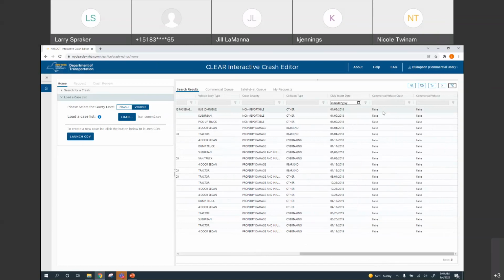It was set properly, actually, in the real system. We cleared this so that we could do this for the demo. So the commercial vehicle crash, is this case a commercial vehicle case? And it's false. When it looks like, I'm seeing a bus here. I don't know why, and this isn't flagged as a commercial crash. And also, the commercial vehicle is false here. This is for the actual vehicle indicator.